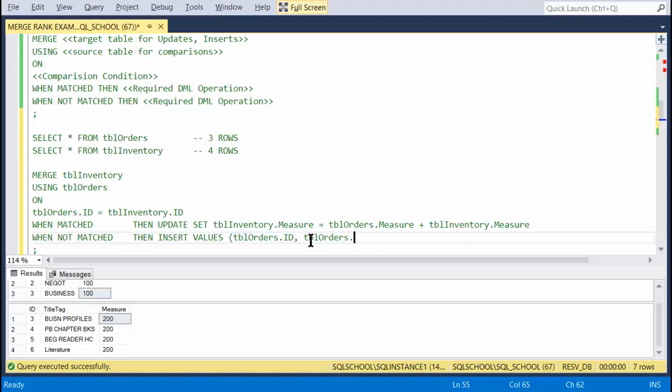So we are comparing two different tables. Number of columns should be same. In this case, column names may be different. Those columns we have to mention here. So inventory is accepting 3 column values. So ID, title, measure from orders table. Observe carefully here.